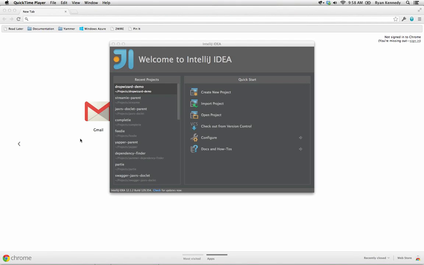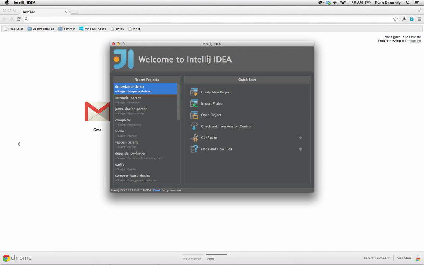Hey, this is Ryan. I'm going to show you really quickly how to get a new Dropwizard service up and running using nothing more than IntelliJ and a little bit of knowledge on how Dropwizard itself works. So the first thing you want to do is open up IntelliJ.